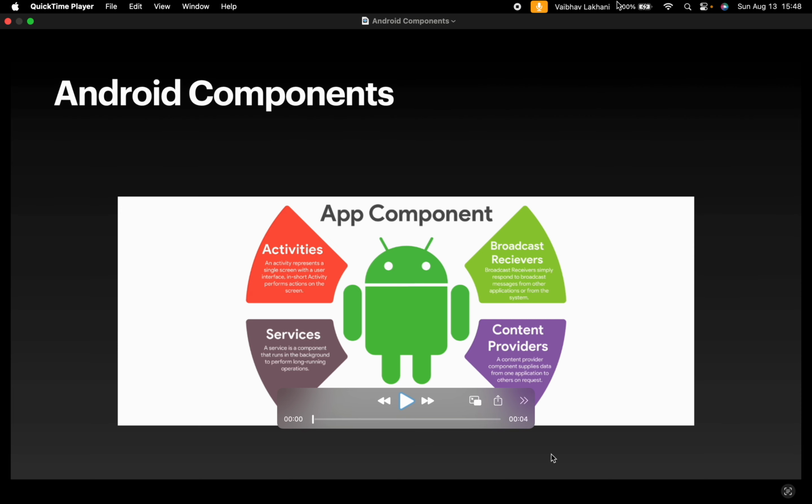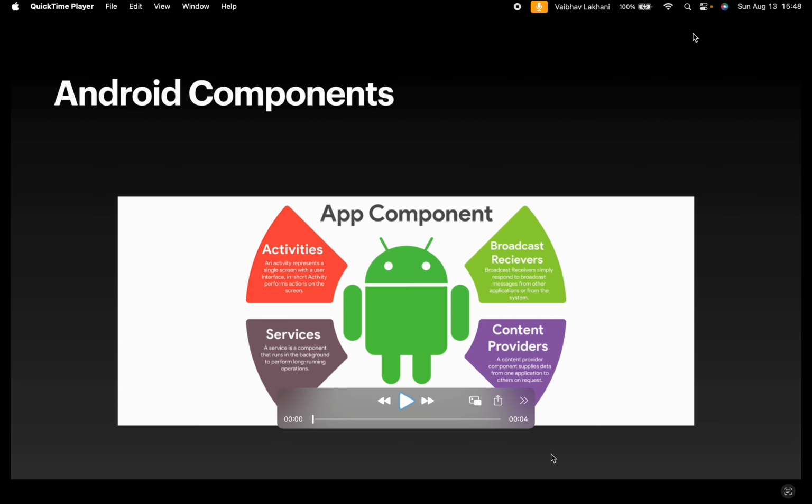Services is a component that runs in the background to perform long-running operations. So, for example, let's say you have an application and you open it. As soon as you open the application, you see data is being transmitted, or you get all the data that you saw when you last left the application. So services is a component that helps you gather all of this data from the memory and save it or show it inside your application. So that's services.